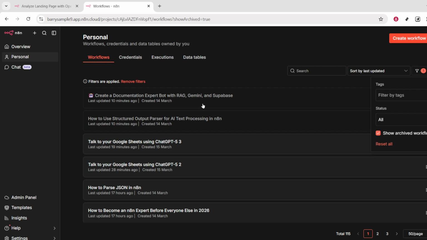That's all there is to it. Reveal archived workflows with the filter, review what you need, and either unarchive to continue working or delete to keep your workspace tidy.